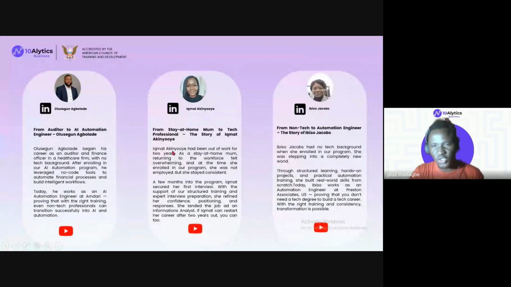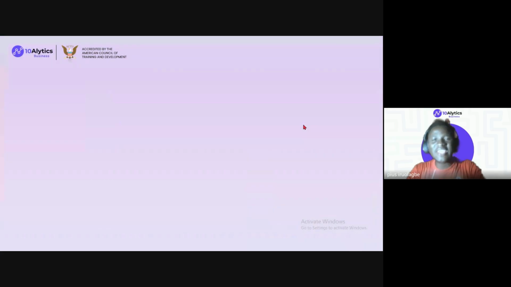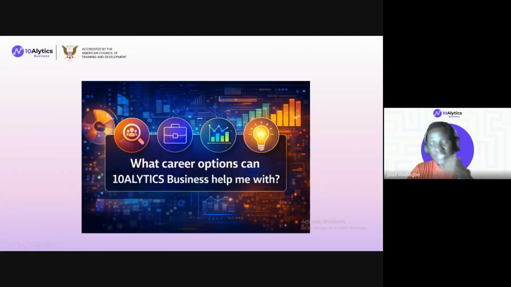Ikmat is also one of the students at Analytics Business. We also have Ibisu Jacob. If you were here earlier, you would have seen some testimonials. How many of us were here before 8 and heard testimonials? Oluwasegun spoke in the testimonial. You heard from Oluwasegun. Oluwasegun is doing very well now. Ibiso is also doing very well now. So there are series of testimonies.